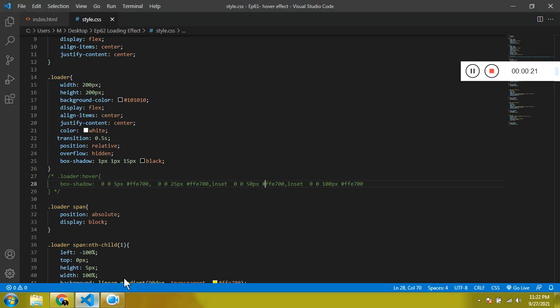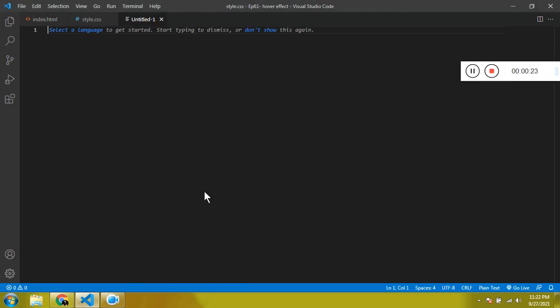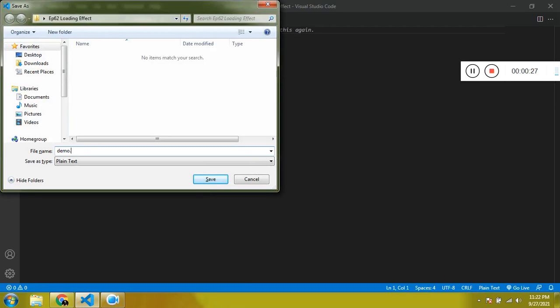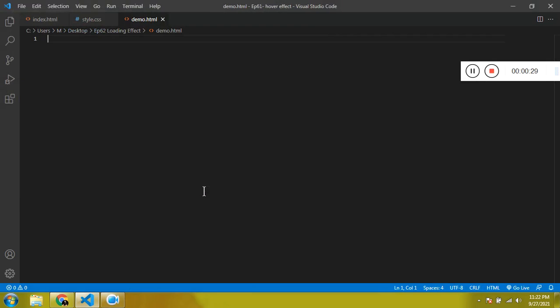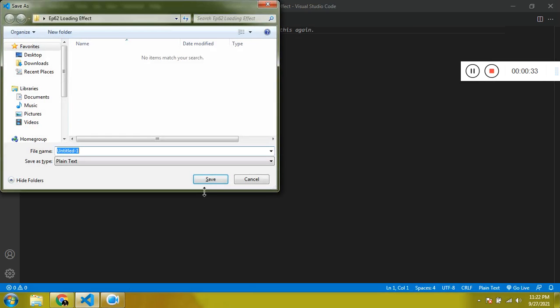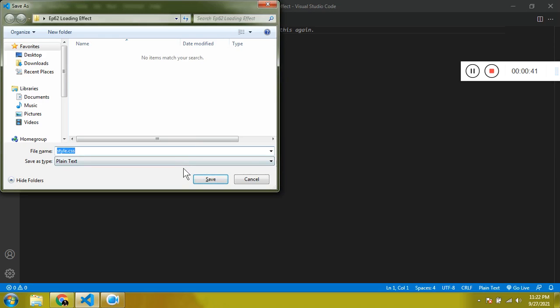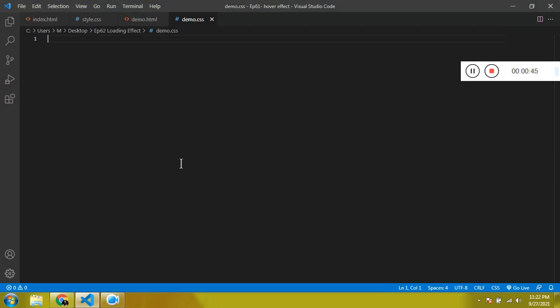The first thing we need is to create a new file, an HTML file, and I'm going to name it demo.html. And the second file is the style sheet file. I'm going to save this as style.css. It says the file already exists. Now we are going to create a new file, and I have named it demo.css.